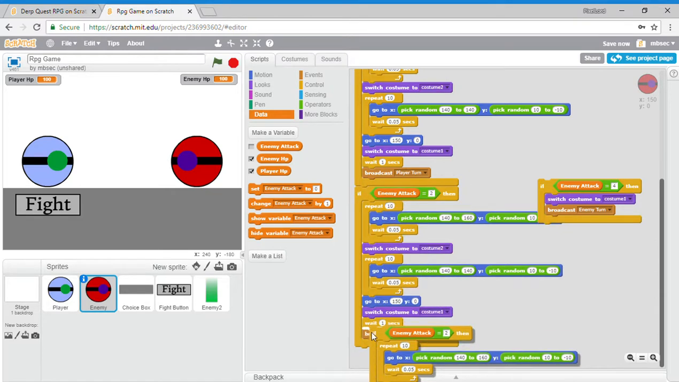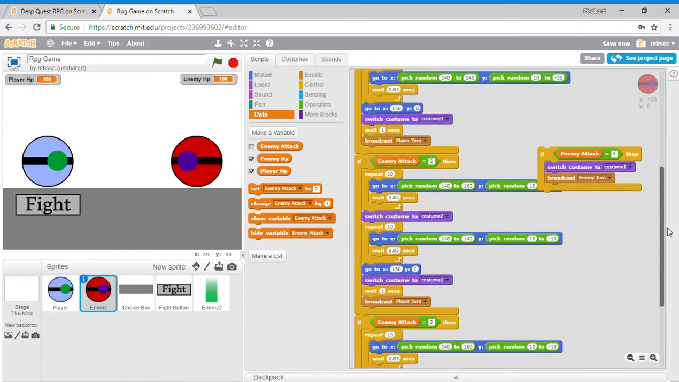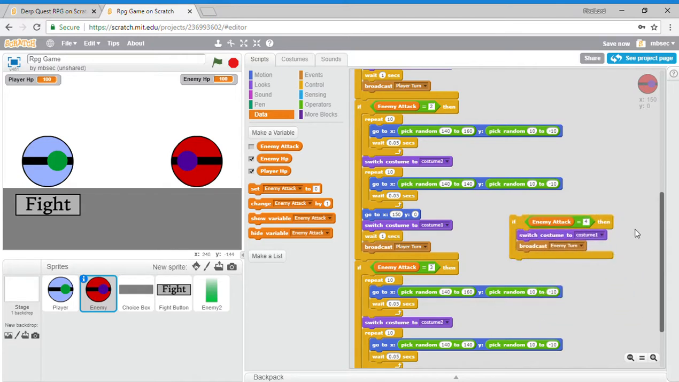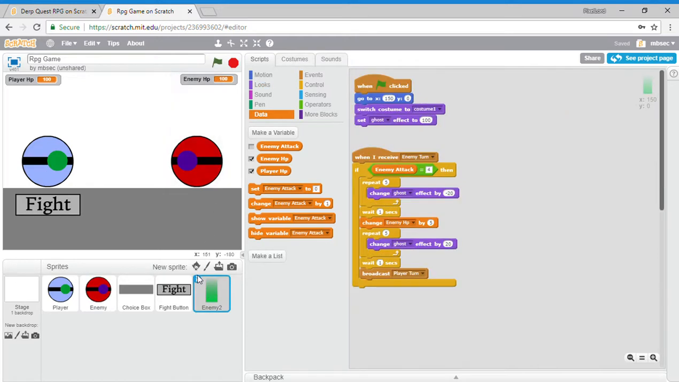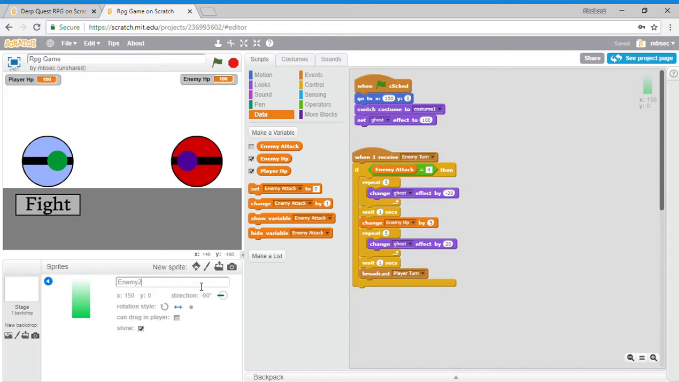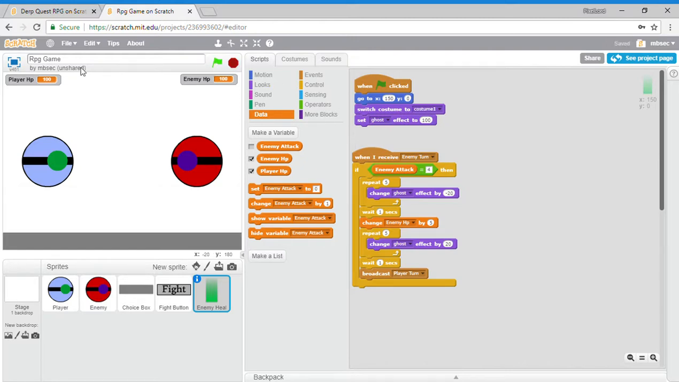And then we'll just say 4. Two, 3. Okay, so after that's done, put that at the end, and then yeah. So rename this enemy, let's just say enemy heal. Okay, so then after that you should end up with this.